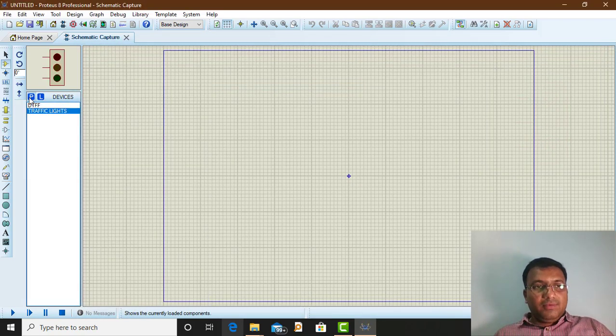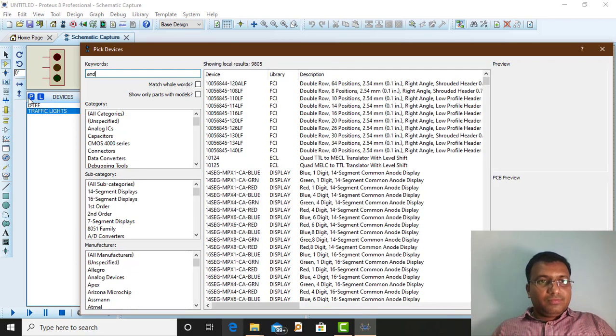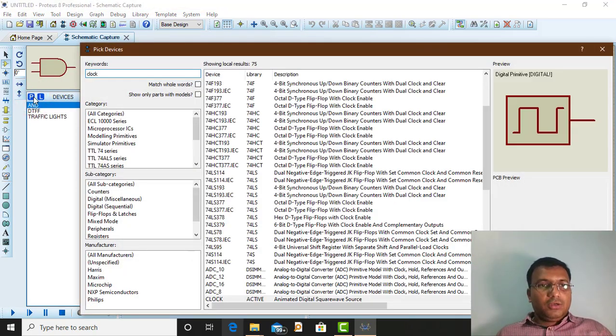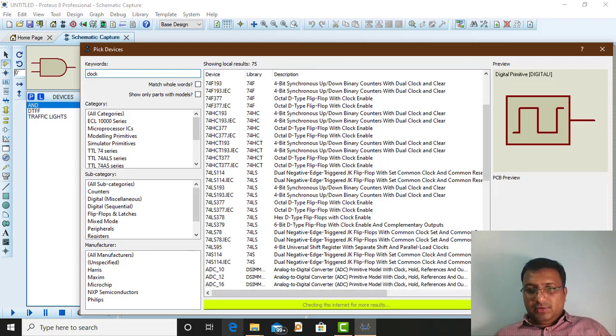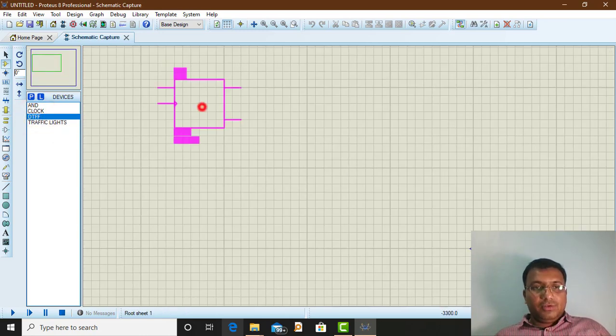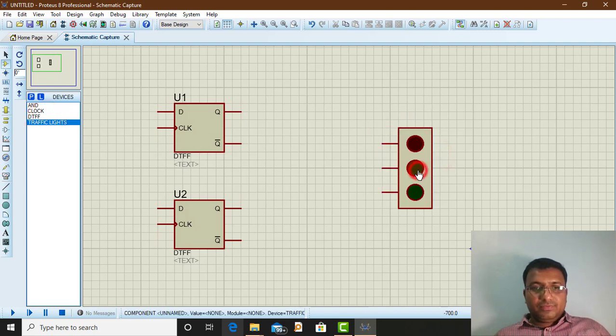Then one more thing we require is logic gate, AND gate. To do the logic we require AND gate, and we require a clock. So we'll type clock. To run this particular thing we require a clock, so we'll select this particular clock. Okay, alright, so AND gate, clock, D flip-flop and traffic light is required. So now I will draw the circuit schematic. So I will zoom it. It is a D flip-flop, the second D flip-flop I need to keep it here. Okay, and then the traffic light at the output side. Okay, one more AND gate is required. So this AND gate I need to keep here.